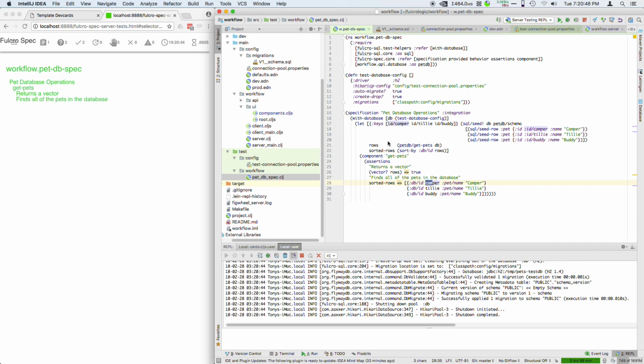So let me show you basically how this works. I can set up a test database config. I can use with database, and what it does is it does everything this config says to do. It goes and creates a connection pool, it runs the migrations, it cleans out the database if necessary, and then it gives me back this database spec, which is usable with Clojure Java JDBC, or Fulcro SQL itself.